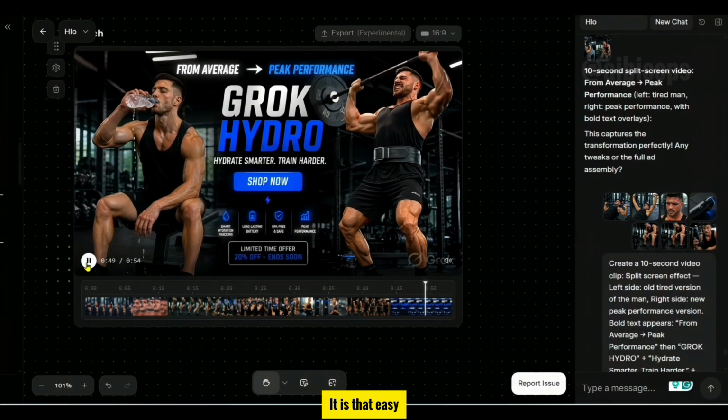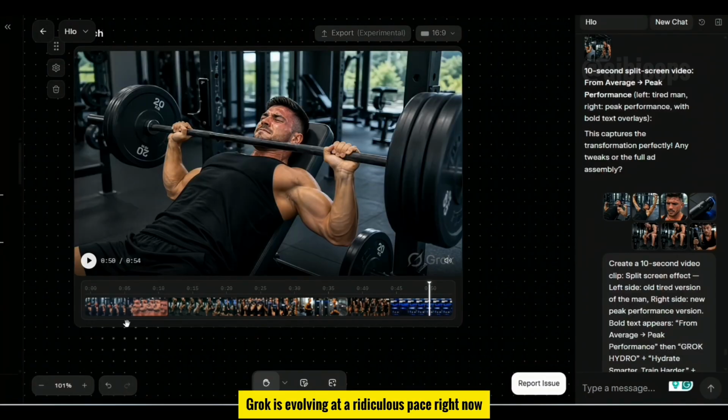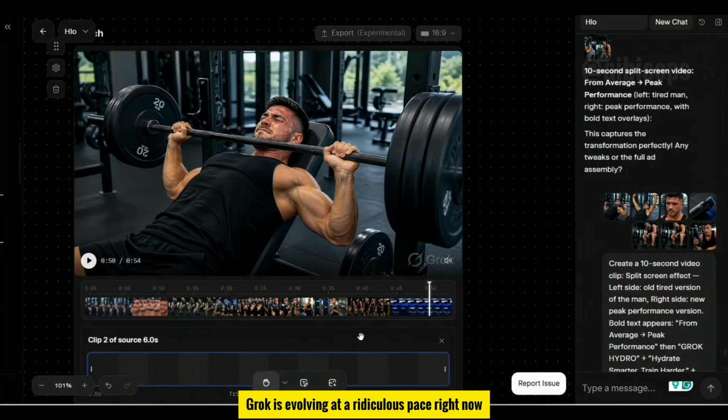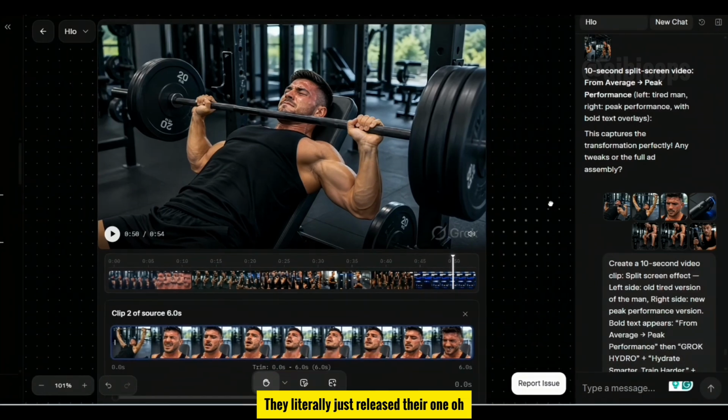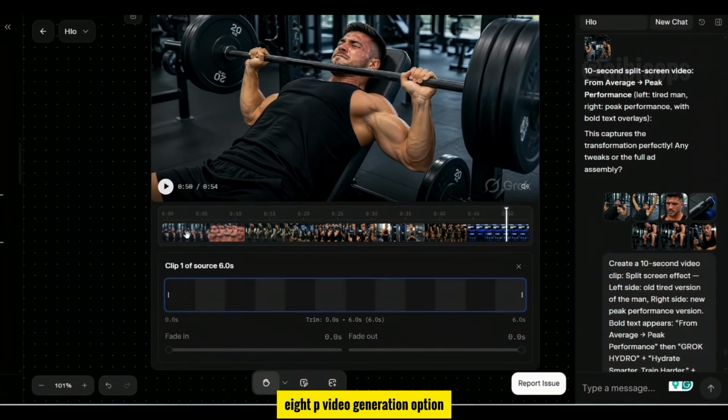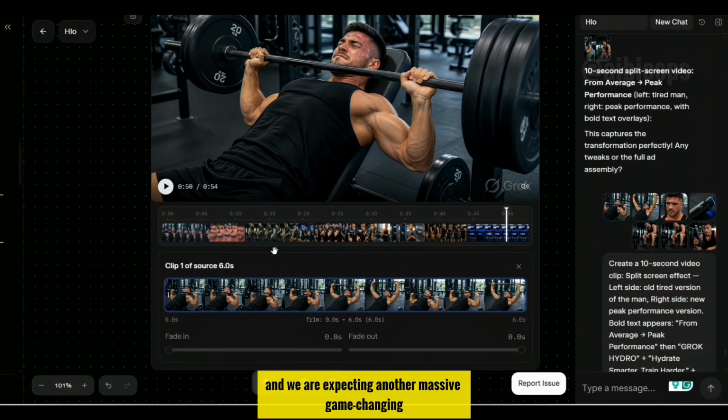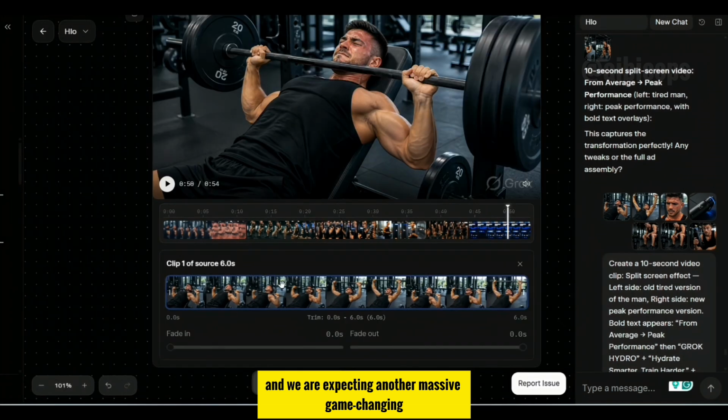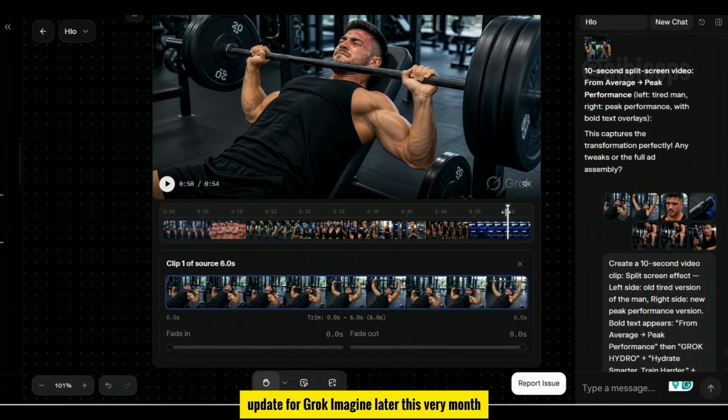It is that easy. And trust me, guys, Grok is evolving at a ridiculous pace right now. They literally just released their 108p video generation option, and we are expecting another massive game-changing update for Grok Imagine later this very month.